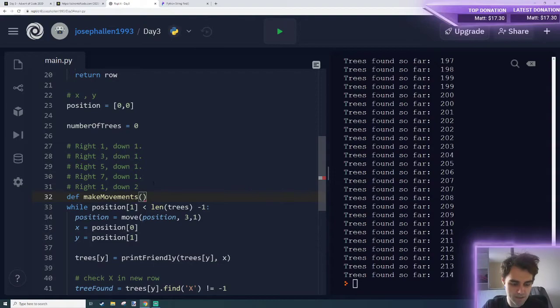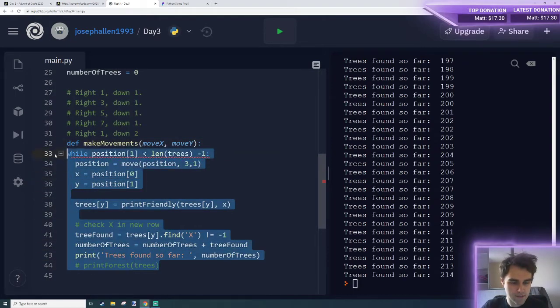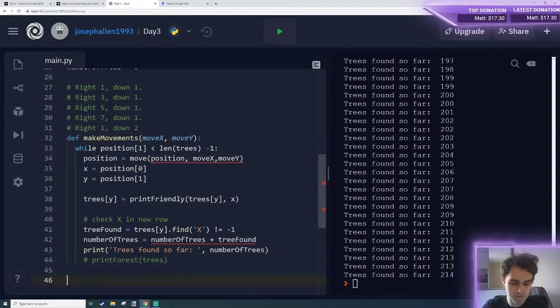No, I'm not. I'm going to give it move X, move Y, and that's going to be there. Move X is going to be this, move Y is going to be this. I'm going to call this function make movements with 3 and 1, and we should get our score.